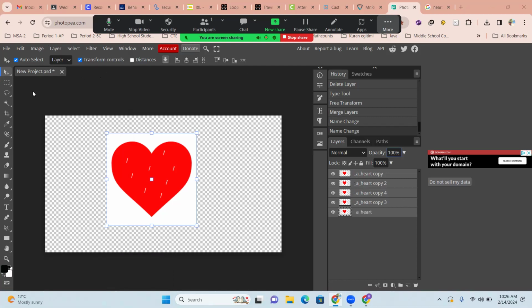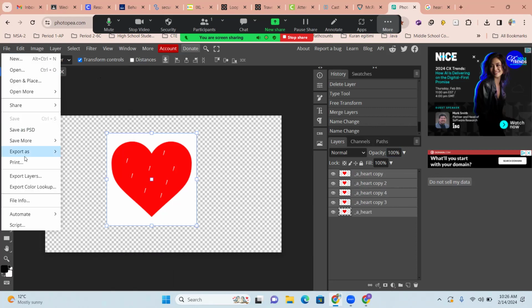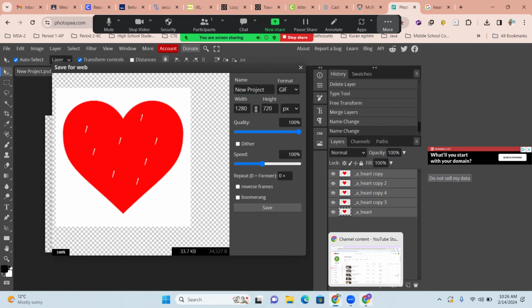So to see the animation, we have to save it as a GIF animation file. Now go to File, Export As, and then you have the GIF. So you basically can use it, you see, that's how it's animated. So it's kind of going from frame to frame, like an actual cartoon, and that makes it visually animated.